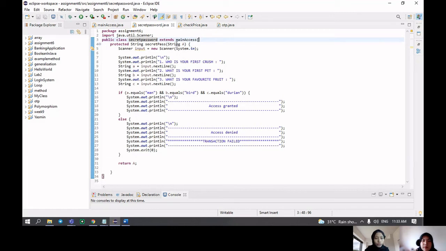Below it, we put scanner input equal to new scanner system in because we want the user to input a string. If we use scanner input, we need to put import java.util.scanner. Next is system out print line. First question is who is your first crush? Second question is what is your first pet? And third is what is your favorite food?